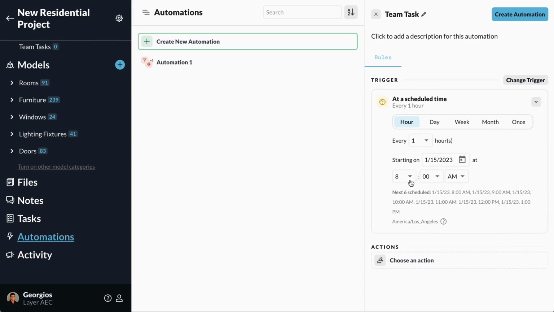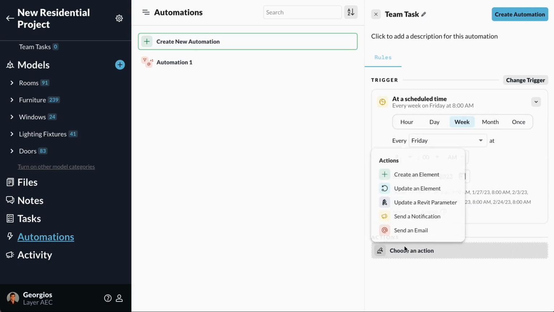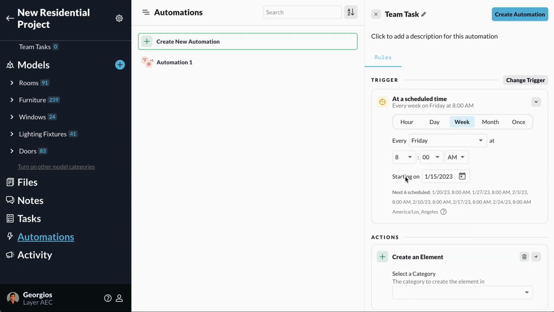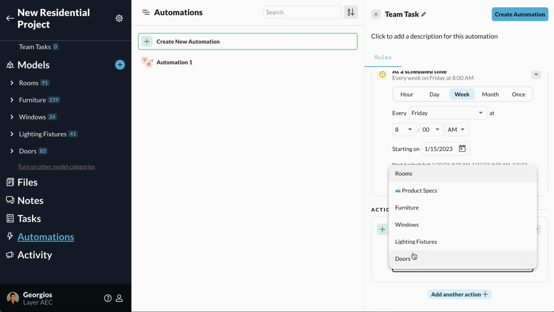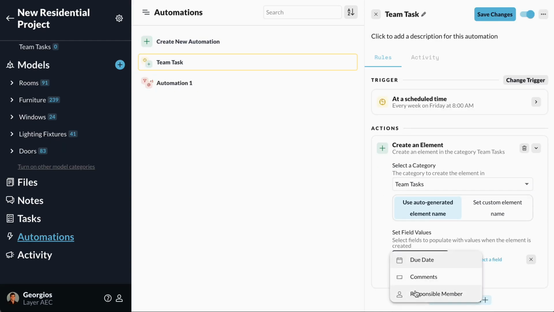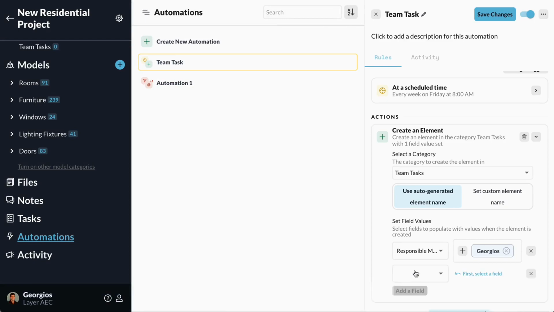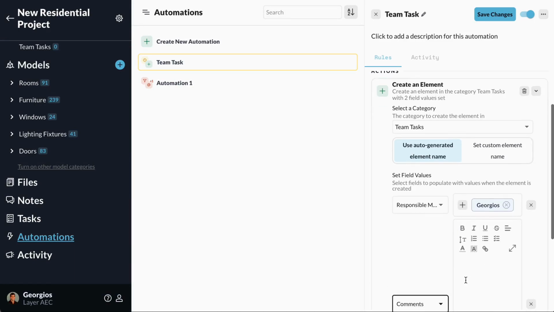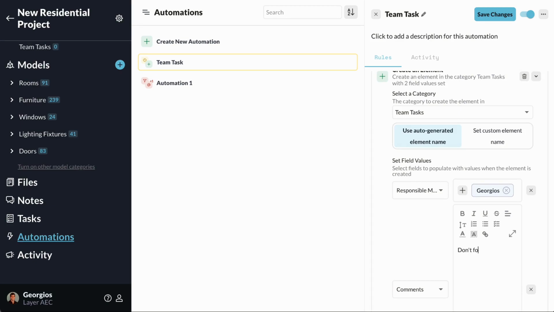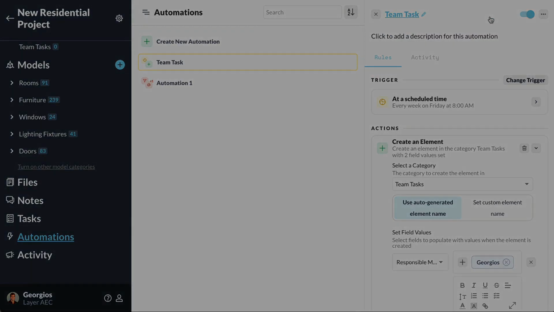I will select Add a scheduled time trigger and set the trigger for Friday at 8 a.m. The action will be to create an element. I will select the team tasks as the target category. Using the fields that exist inside my team tasks, I will set myself as the responsible member. I will also use the text area field to add a comment to not forget to upload the drawings. That way, every Friday a new task will be created inside my team tasks category for me to follow up with.